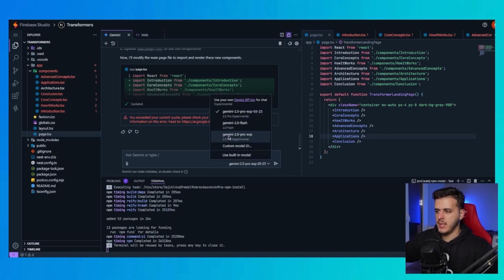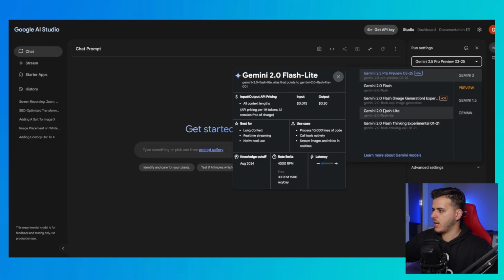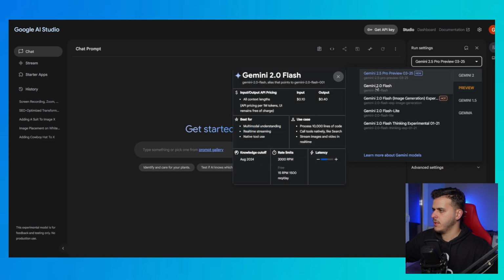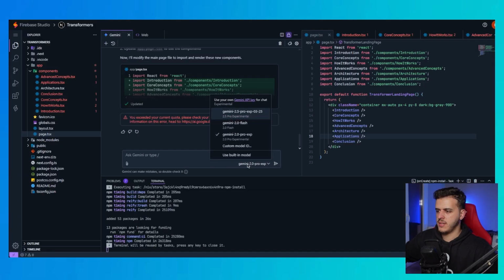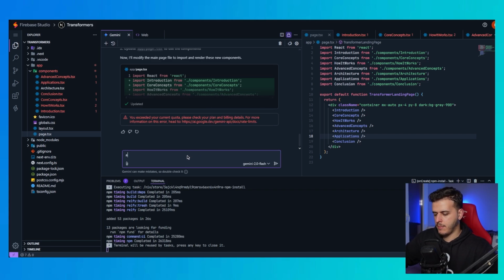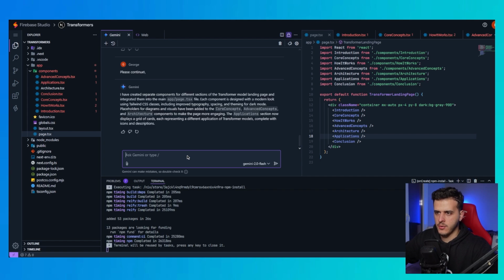So maybe let's go with Gemini 2.0 Pro Experimental. Is this available here? Let's check it out. This is the preview. Okay, so we will go with Gemini 2.0 Pro. Okay, we exceeded the quota. Shit happens. Please continue. Hopefully it will be able to capture the context. I have created the separate components. Okay, so it says it has finished the job.